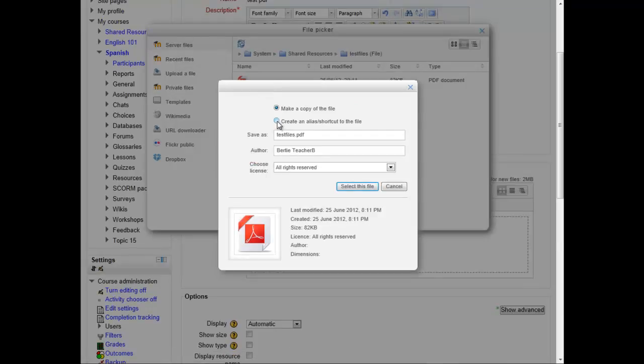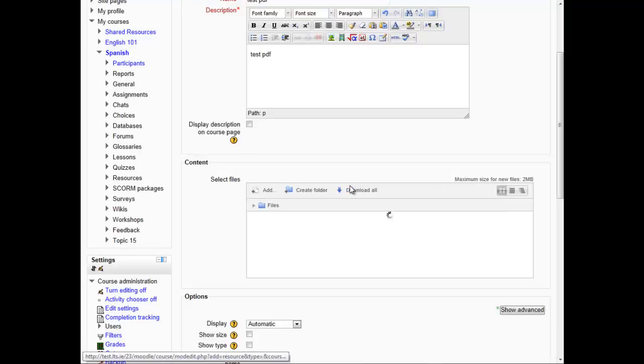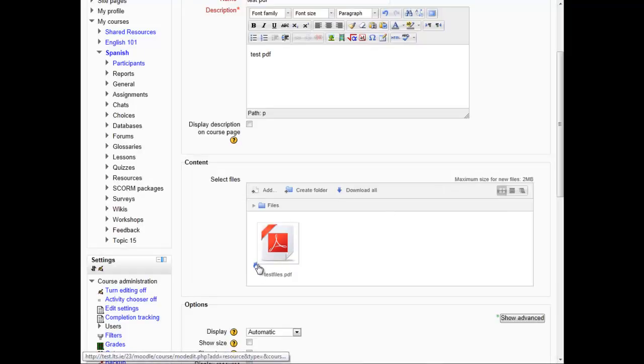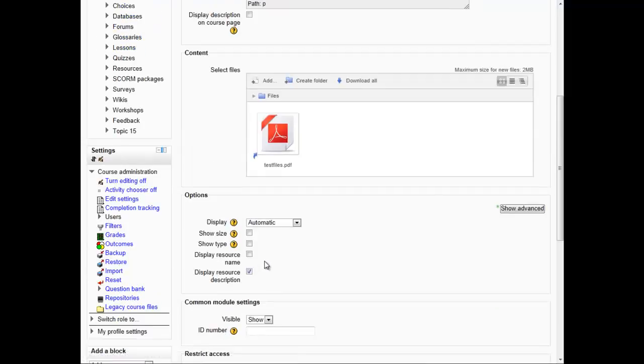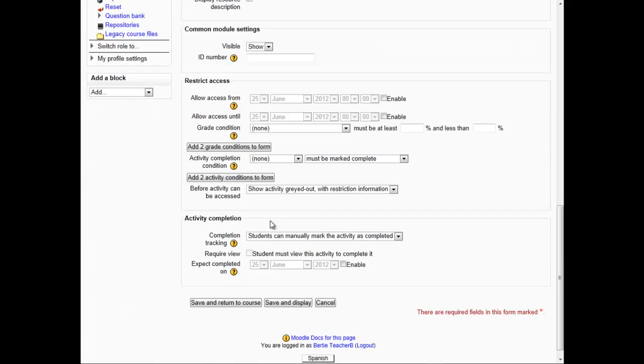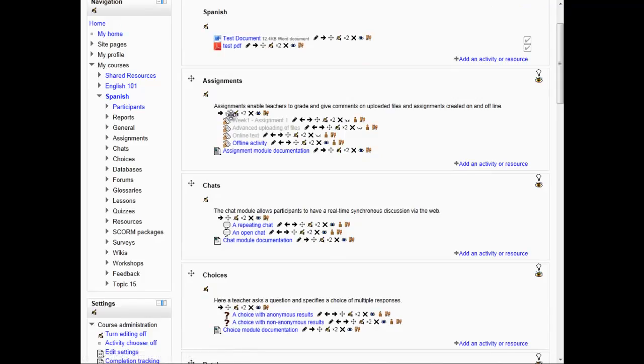I'm going to create an alias or shortcut to it and click on select this file. And again you can see the shortcut icon. And I'm going to just scroll down and save and return to course. So now this PDF here is linked from the shared resources area. So if the other teacher goes in and updates it, this is also updated.